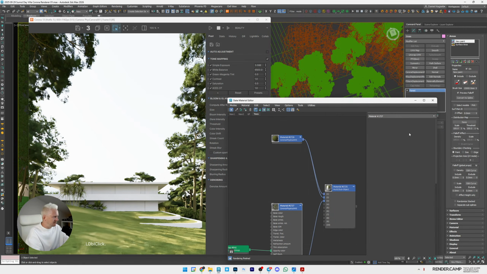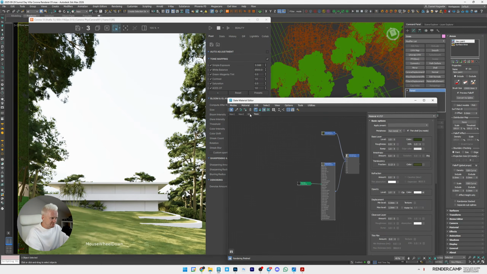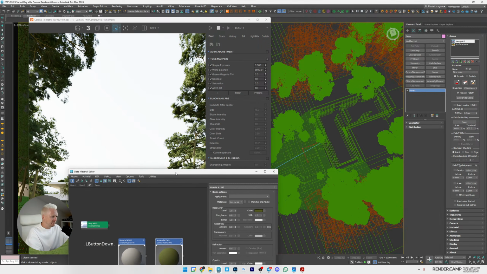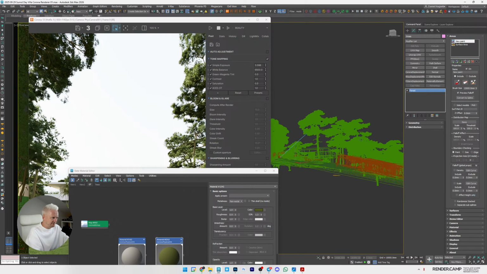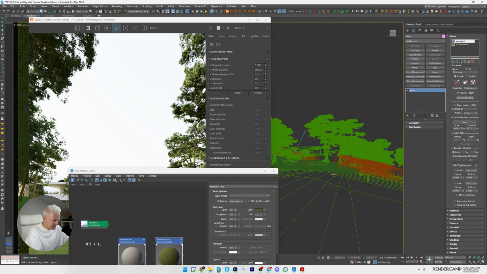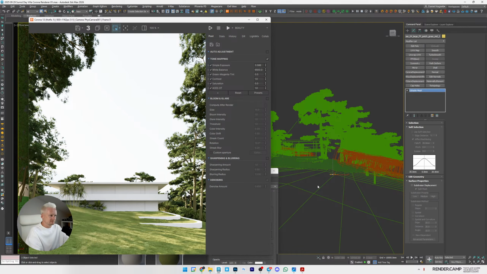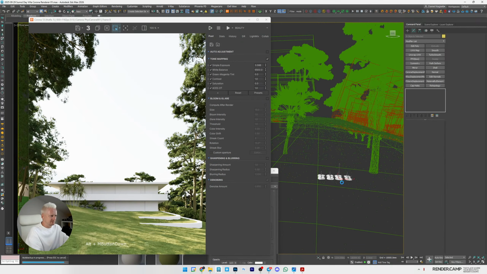Cool. So, also the color of the grass. Where's my grass? No, not only. I have to find the grass elements. They are over there. I'm going to pause render. Okay.